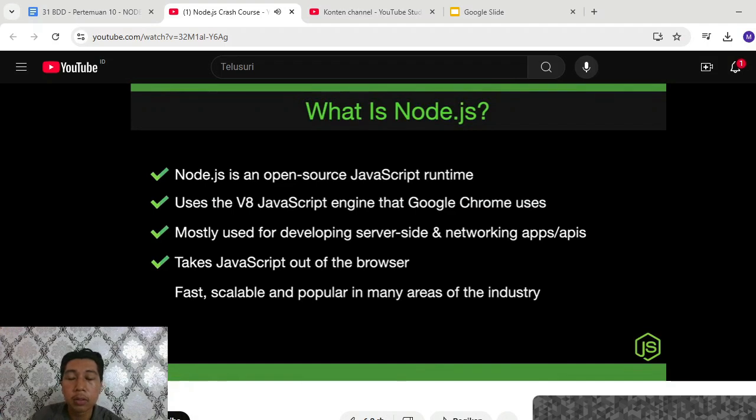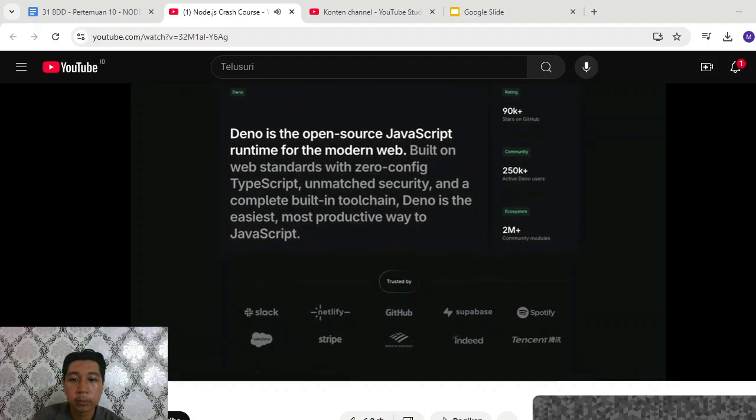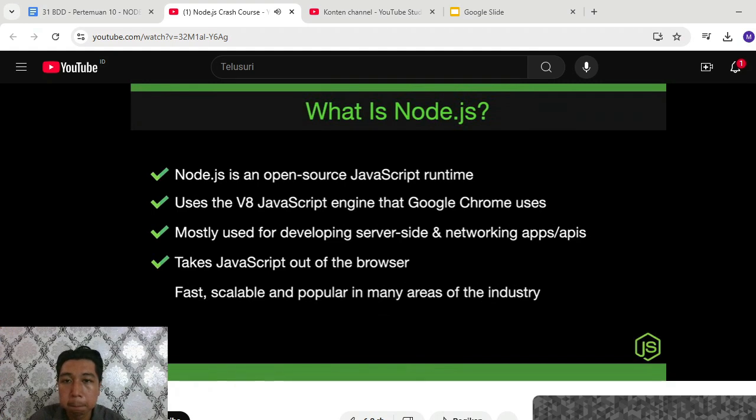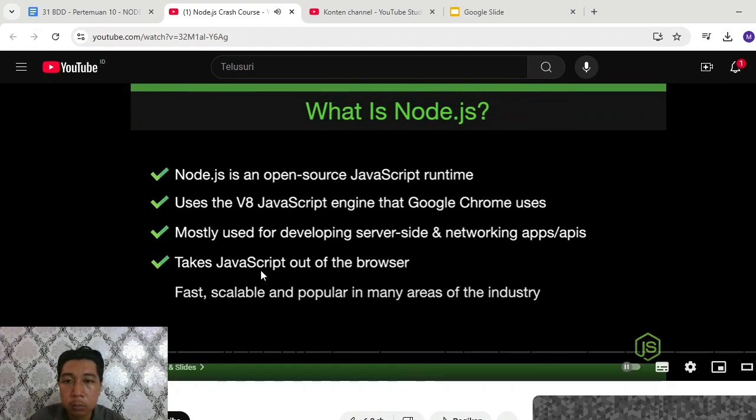There are actually other JavaScript runtimes such as Deno and Bun.js, and those are really cool to explore. They're much newer. I definitely suggest starting with Node.js.